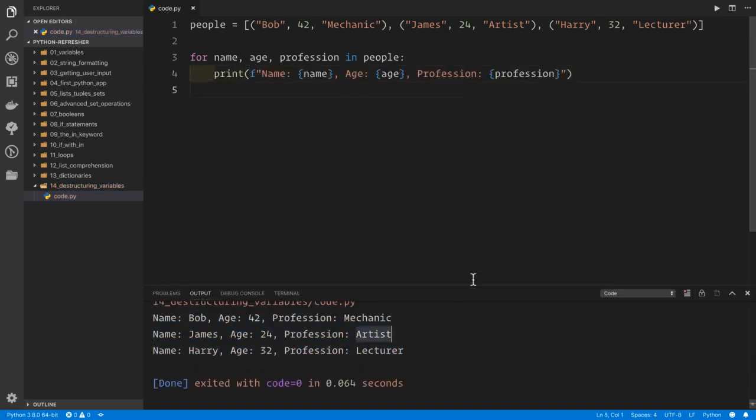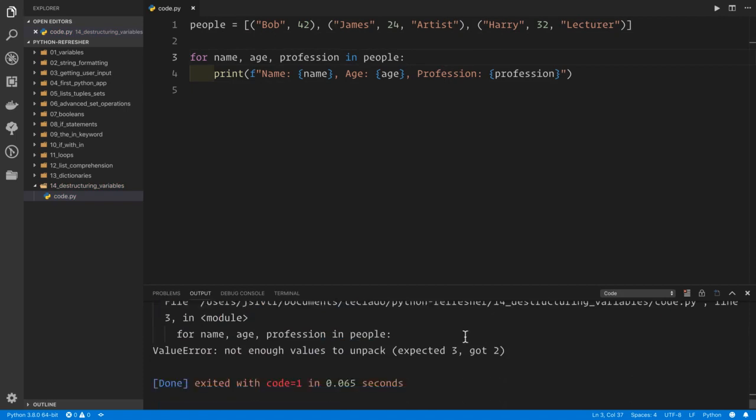Just like that. Notice that if any one of your tuples is missing a value, you're going to encounter some problems. It says value error, not enough values to unpack. So you try to access three values of this tuple, but there weren't 3 values, profession was missing, so you get this error. So this is something you have to be careful with when you're doing this destructuring or unpacking.